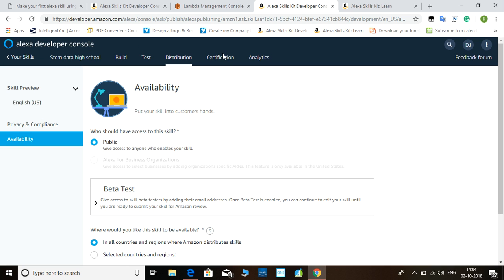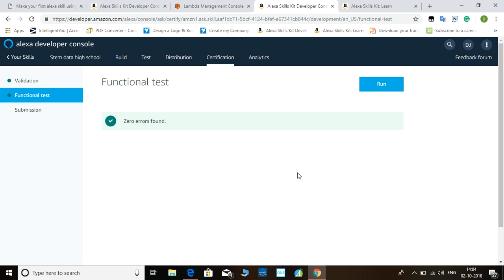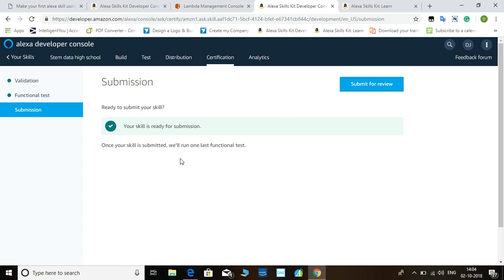And after all you need to go to certification, and here it validates everything correctly. If you do not have any errors in your Alexa skill, then it gives you a result of 0 errors found. And you also need the function test. Okay, function test and submission update. So if all things are ready, now you are ready to go for submission of your review.